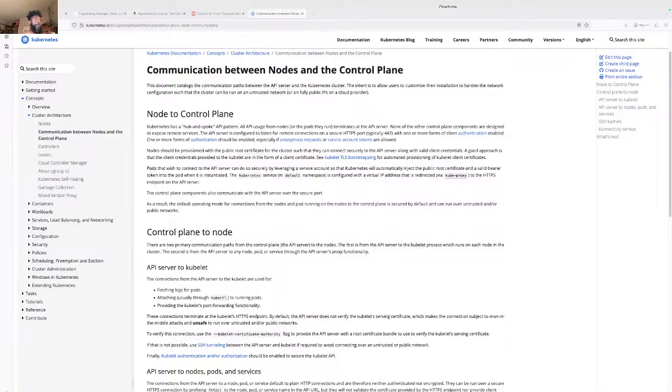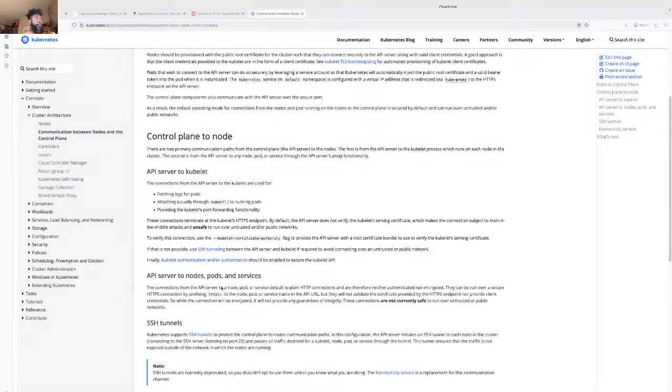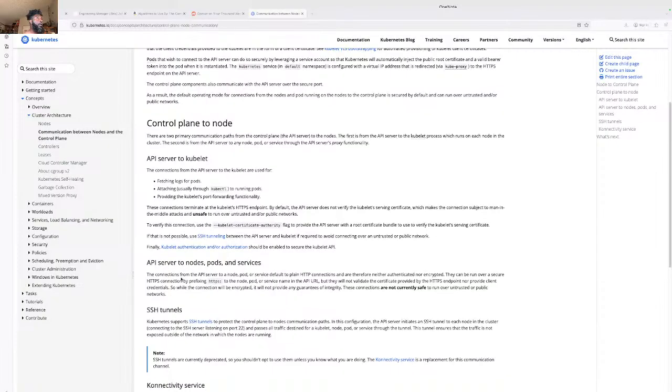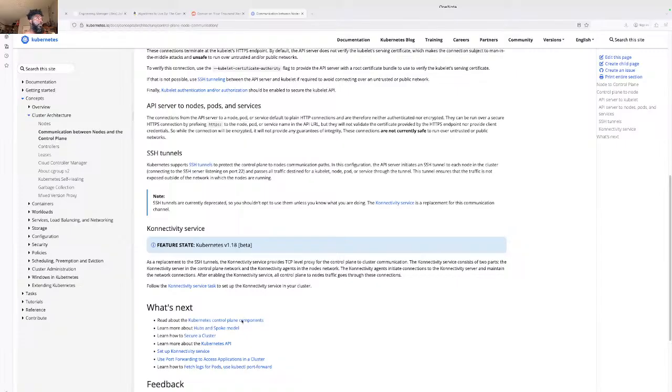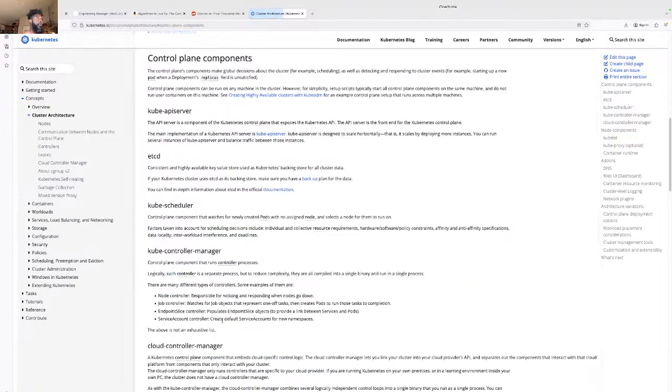And then let me just see, API server to node, pod. The connection from the API server to a node, pod, or service defaults to plain HTTPS. Okay, SSH tunnels, I think we're good on that. What's next? Control plane. Read about the control plane components. Secure cluster. Learn about the Kubernetes API. Kubernetes control plane components. I already read this, we already did that one.